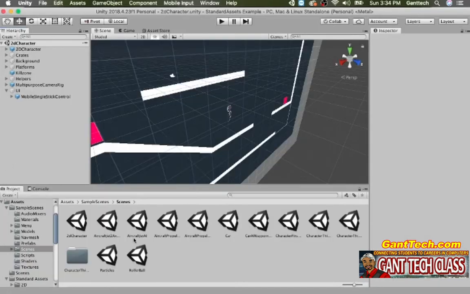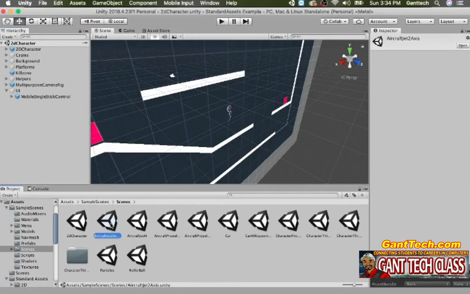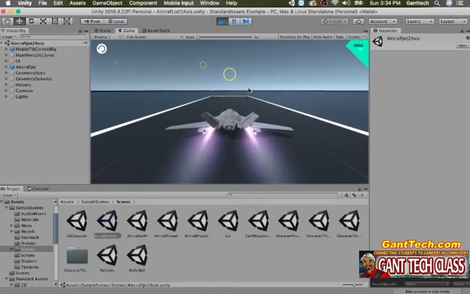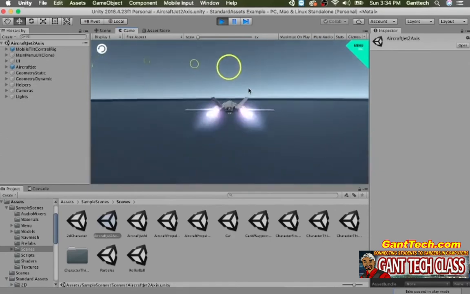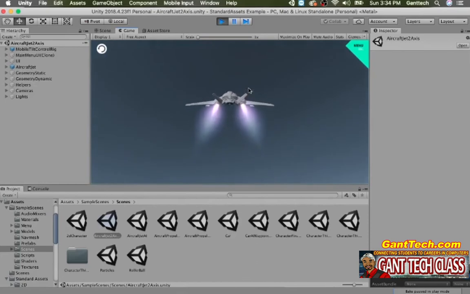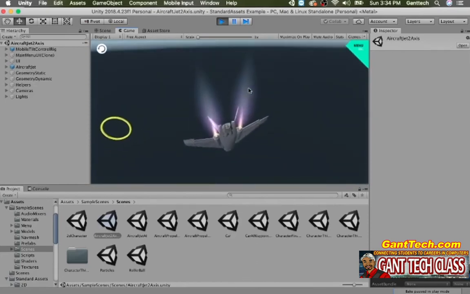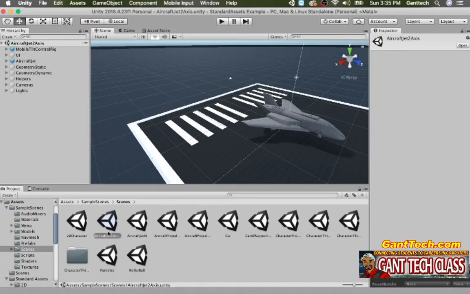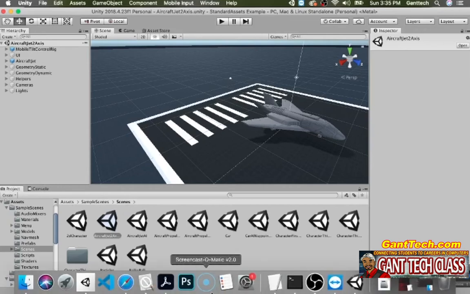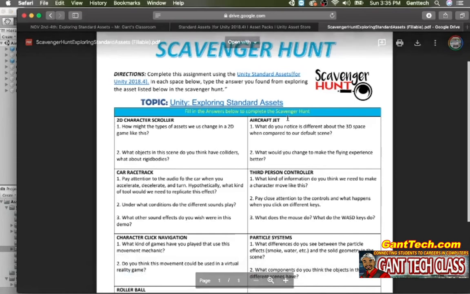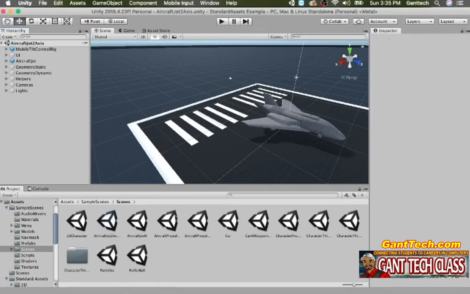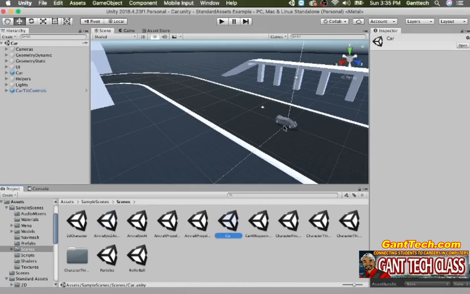The aircraft jet, we're going to come back here, aircraft jet, I can press play. You can see you can try to fly this with these holes, and there you go. So what you're doing in this activity, you're going through asset sample scenes, and you will be answering these questions. You've got the aircraft jet, car racetrack, third person controller. So I showed you the aircraft jet. Here's the car racetrack. Just click on car, press play.